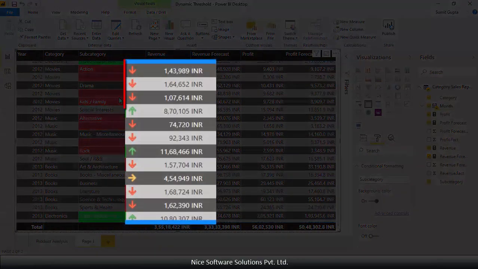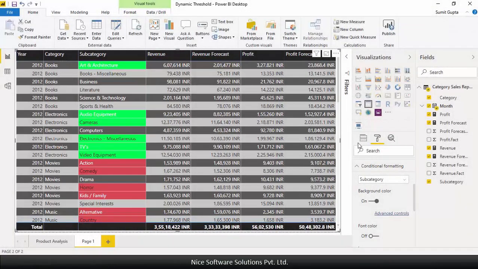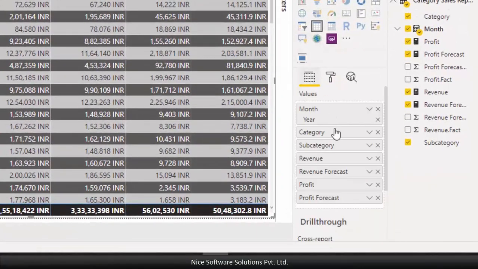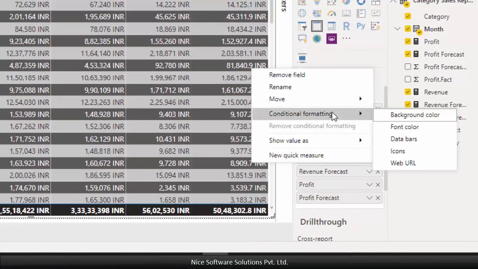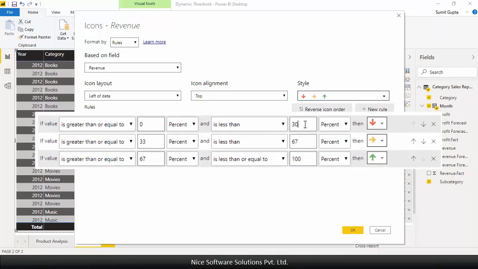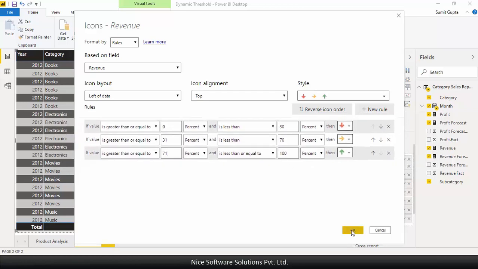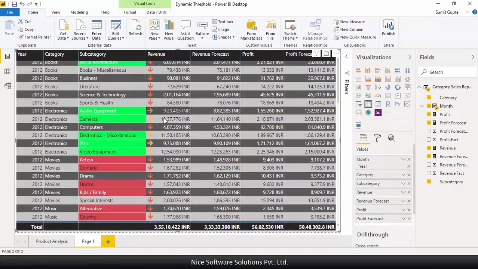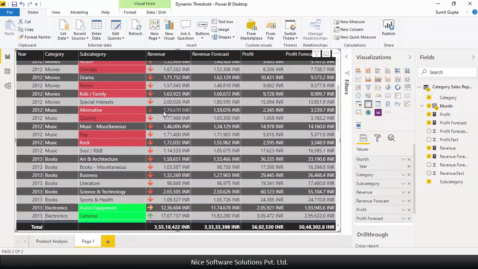So, let's say I want to show icons next to my revenue values based on a value range. To do this, navigate to the Values section, click on the arrow icon that's appearing next to the revenue measure, and then go to Conditional Formatting and select Icons. Select the icon set that shows the arrows you'd like to see. Now I'd like to set the range of values as 0 to 30% for the red down arrow, 31 to 70% for the orange arrow, and then 71 to 100% for the green up arrow. Once again, click on OK to apply the threshold. Now you should see the icons appearing on each row next to the revenue values as per the condition we just defined.